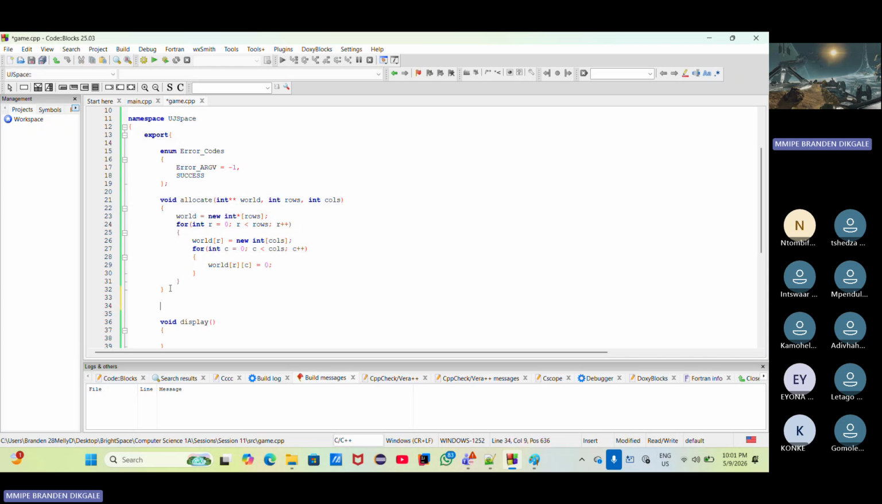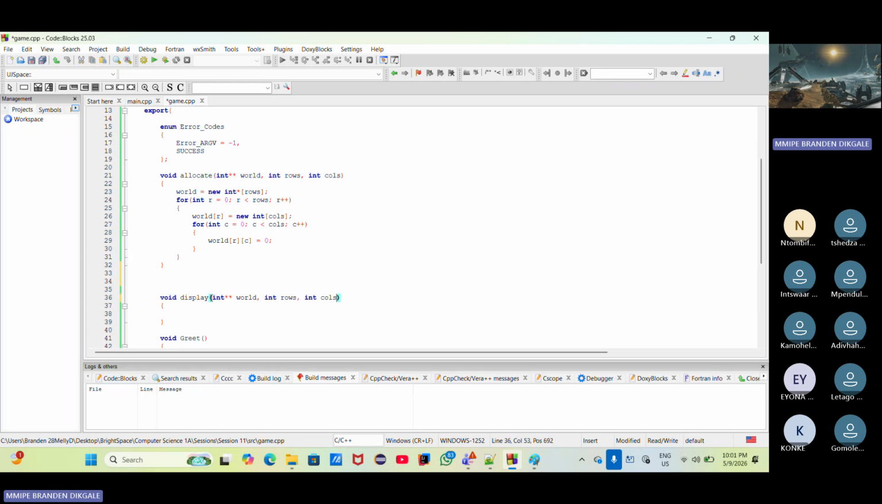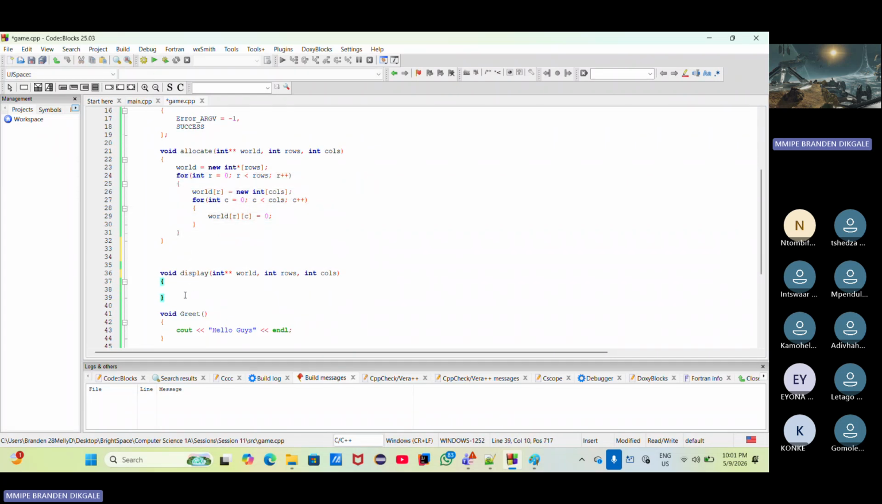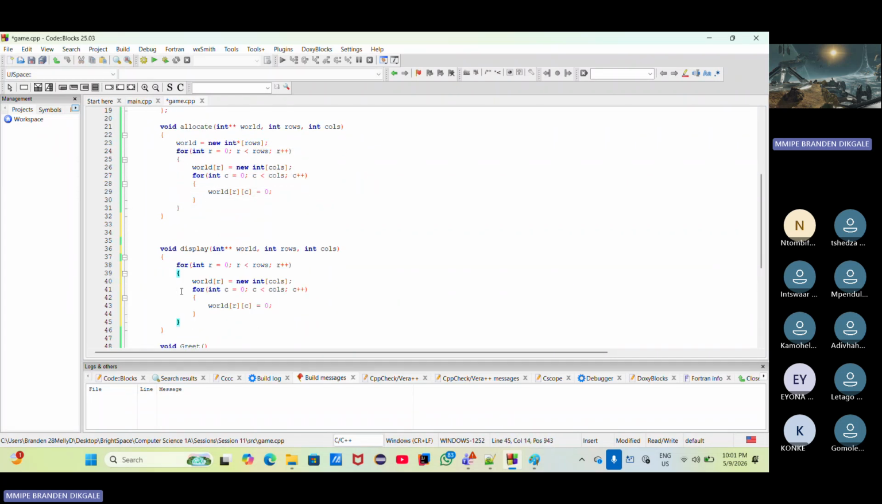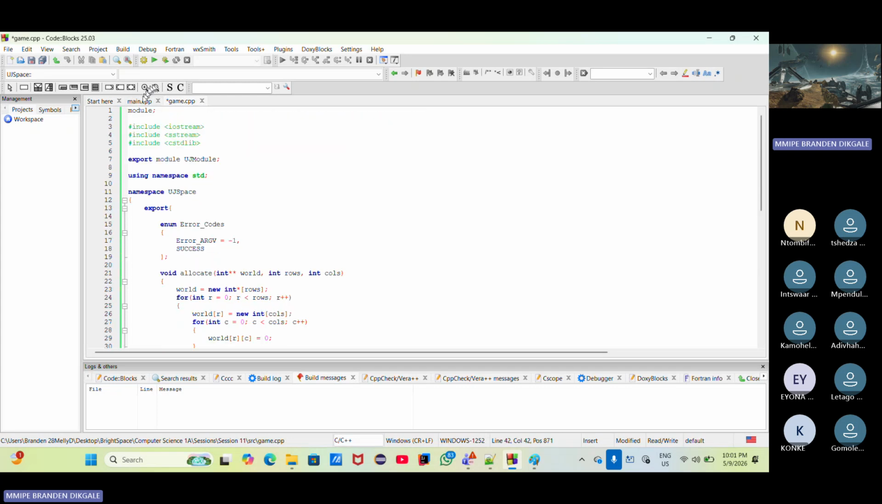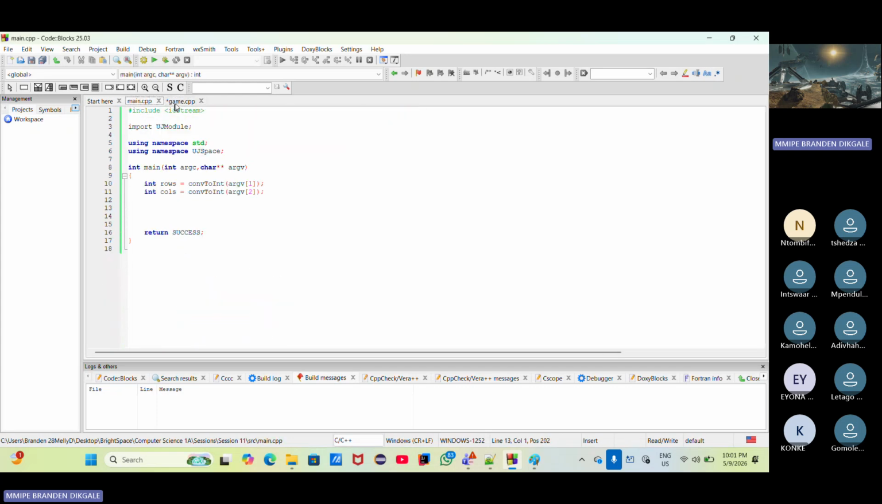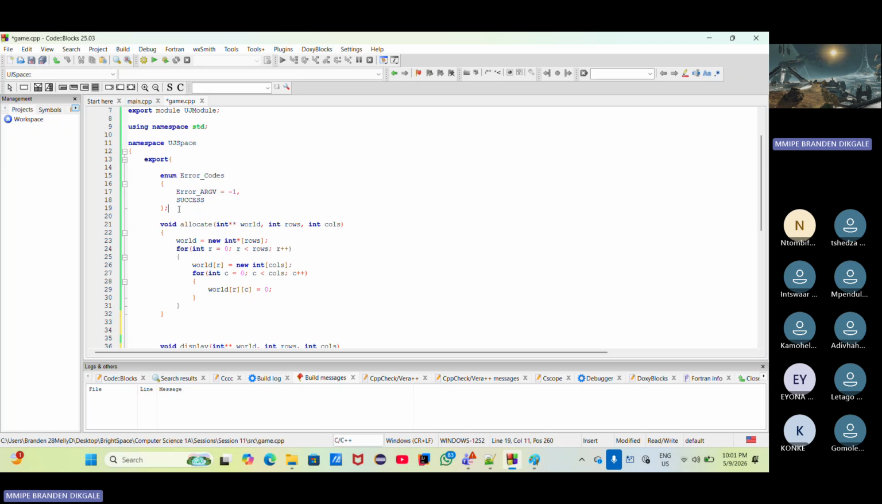Let me create another function to deallocate, and a function to display a 2D array. The reason why I'm creating this is because I want to talk about structures. I want to create my array of characters.